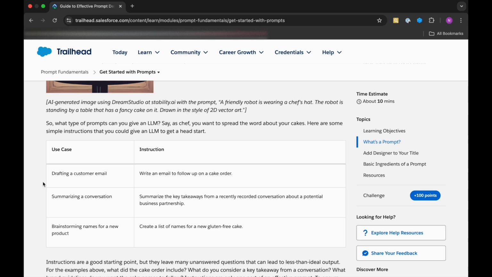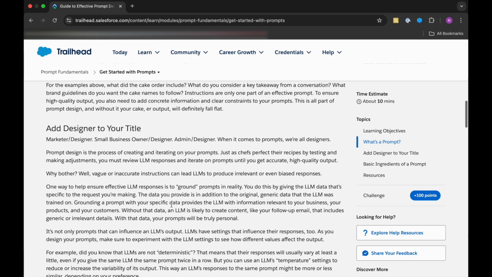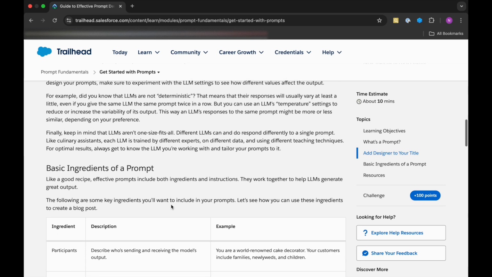Second is summarizing a conversation. So we would say, summarize the key takeaways from a recently recorded conversation about a potential business partnership. That's how we should explain the instruction, not just in 2 or 3 words, but in a whole sentence, with what we need and what we provided. And then we can add the designer to our title as well. How can we do that?